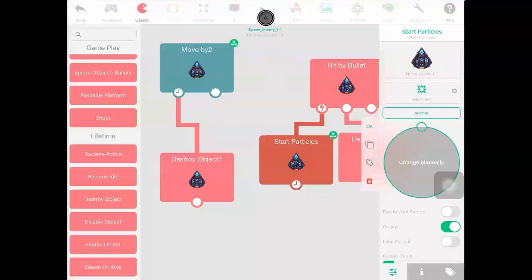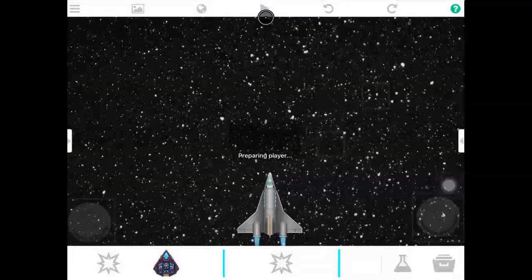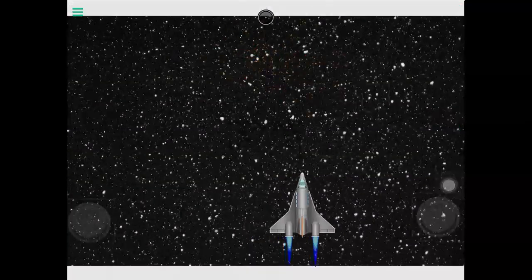So let's test whether we can shoot now. And our ship explodes. So our next step will be to get it so that we can have multiple ships coming down. So we'll look at that in our next video.